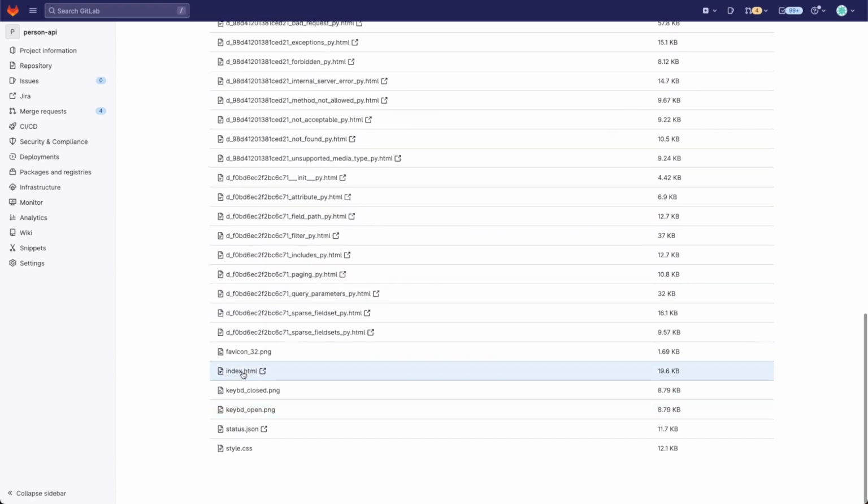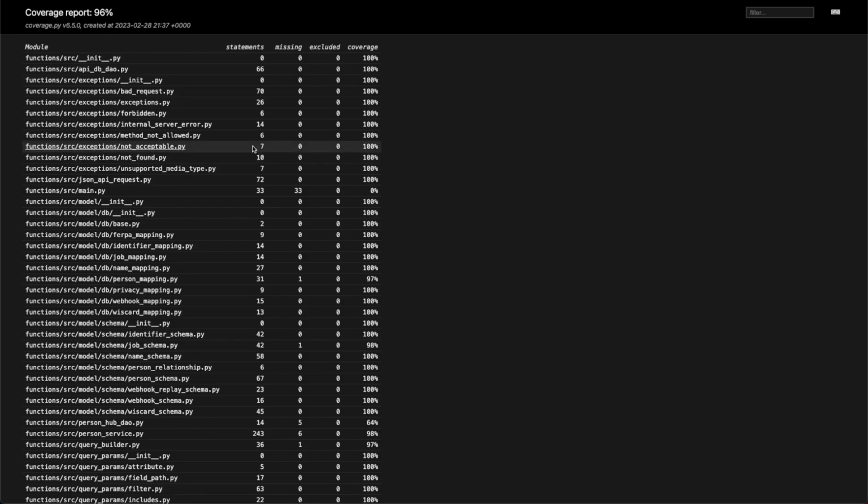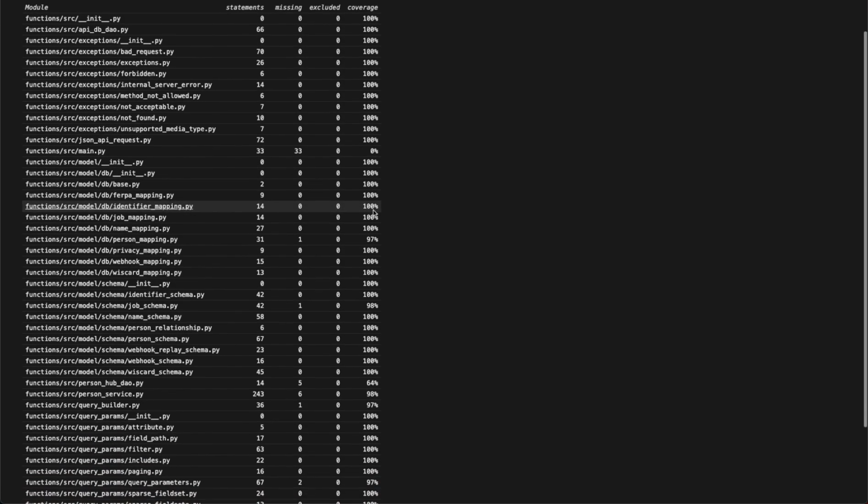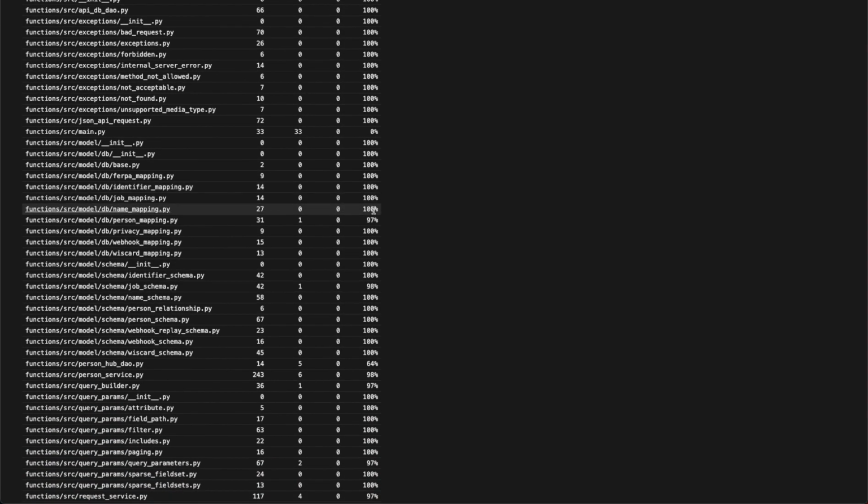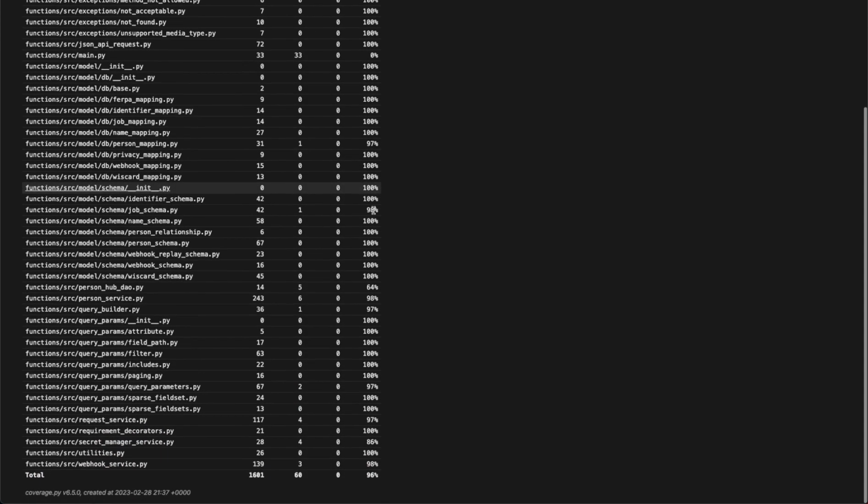He scrolls down the list and clicks the link to index.html. A screen opens titled Coverage Report 96%. We can see our total coverage is at 96%, meeting our overall goals. We can also see the coverage in each file. This points us to places where we can make further improvements.